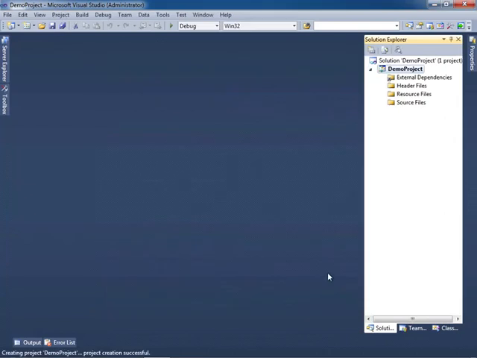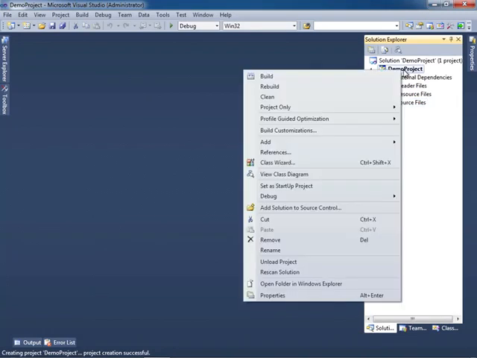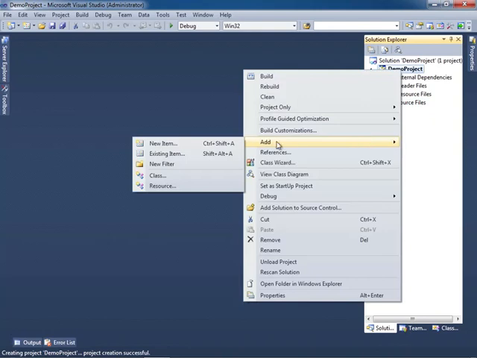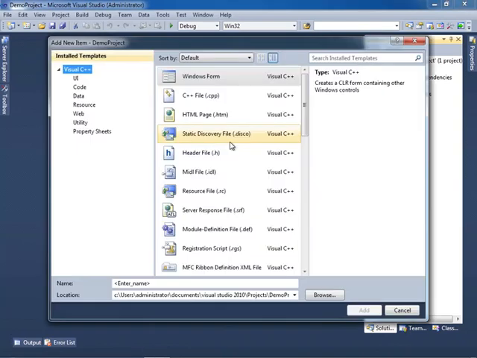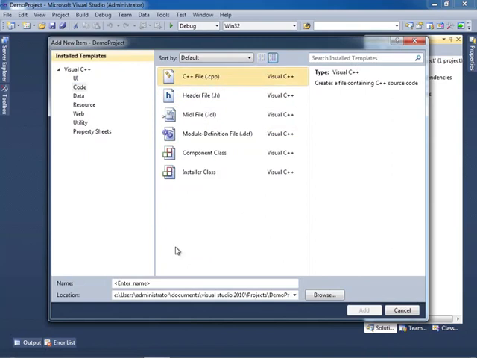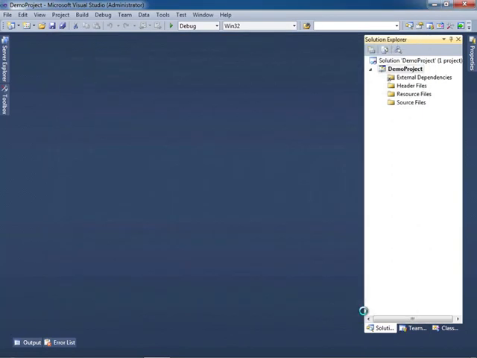Okay, so on the right hand side I have my Solution Explorer, and you can see that all of my nodes are empty, so we're going to need to add a code file to this project. So I'm going to right click on Demo Project and click Add, and then click New Item. Alright, that's going to bring up an Installed Templates chooser. I can filter this again. I'm going to click Code. I want a C++ file, and I'm going to name this main.cpp. And then I'll click Add.